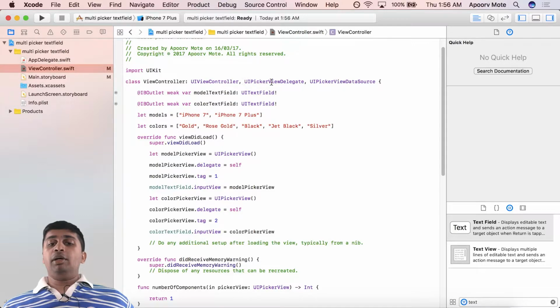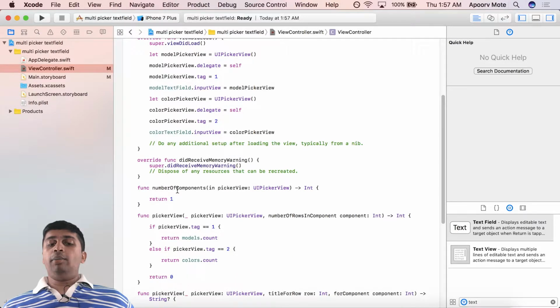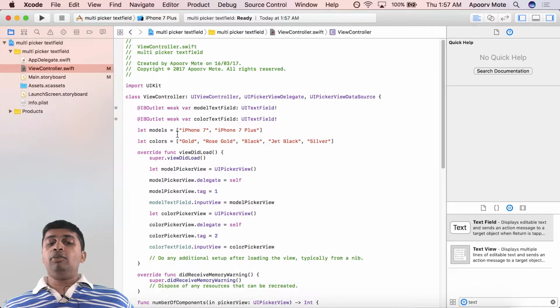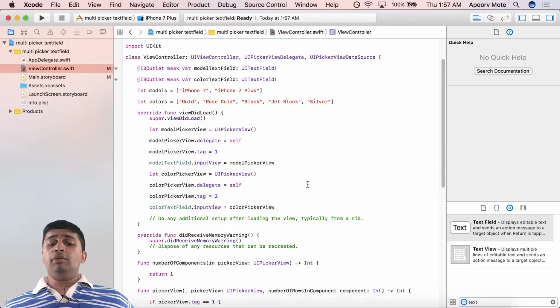Then I've added the picker view delegate and data source in the view controller. Then I've added the required method numberOfComponents. Both the picker views have a single component in them. Then the second required method is numberOfRowsInComponent. The default return value is 0, but if the picker view tag is 1, then I'm going to return models.count. I've created an array of iPhone models, 7 and 7 Plus, and an array of colors: gold, rose gold, black, jet black, and silver.